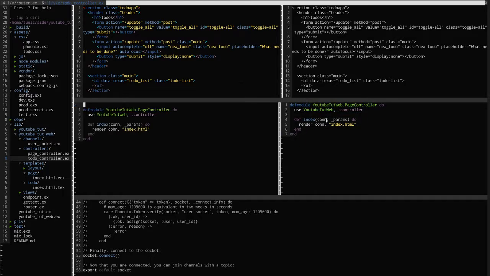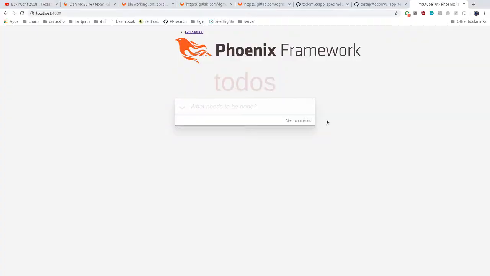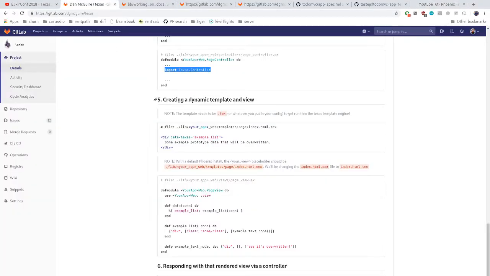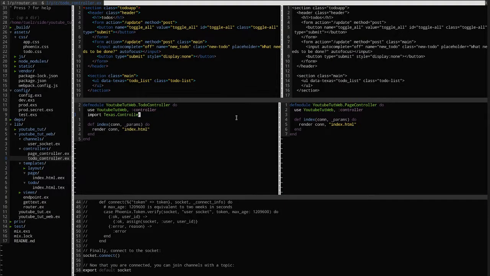Turn it into a to-do controller. Import Texas.controller. Make sure that's actually what Texas wanted. Yeah, so Texas controller. And that's going to give us this function right here that we're going to use.